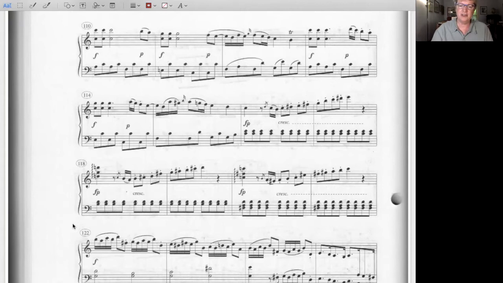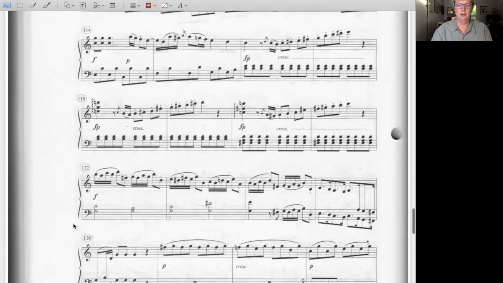But the transition is a little different from what we had before. Okay, notice how we've cadenced in measure 126 on a half cadence, not a half cadence in the key of G, but a half cadence in the main key of C major. The transition, which begins in measure 116, is different in a number of respects from the transition that we had in the exposition.